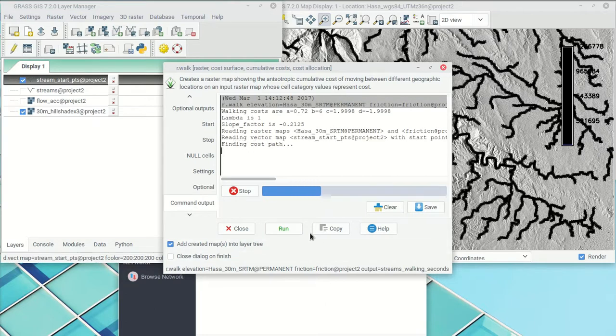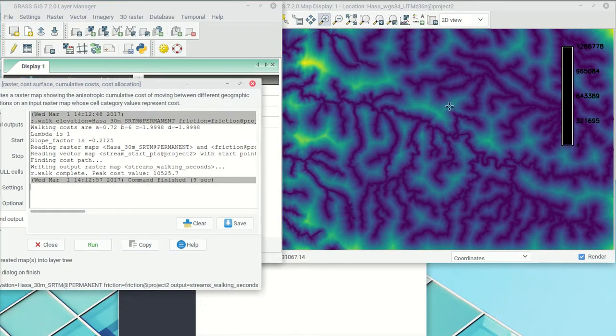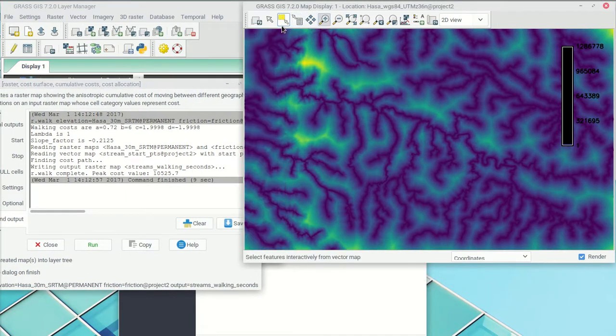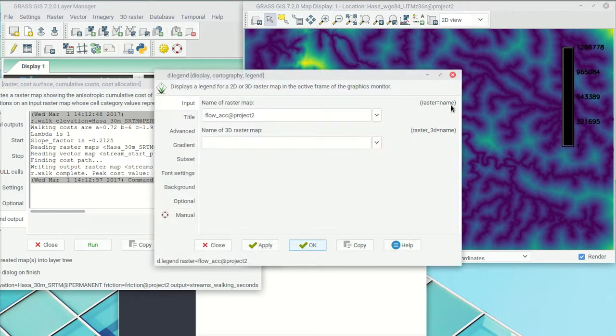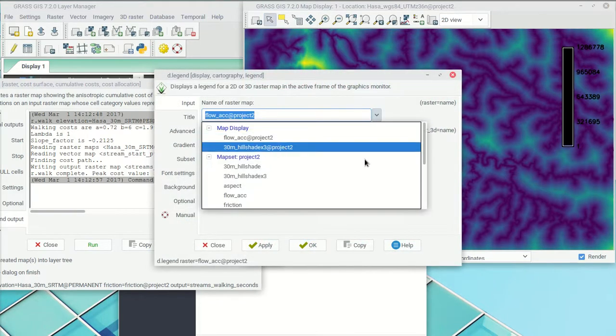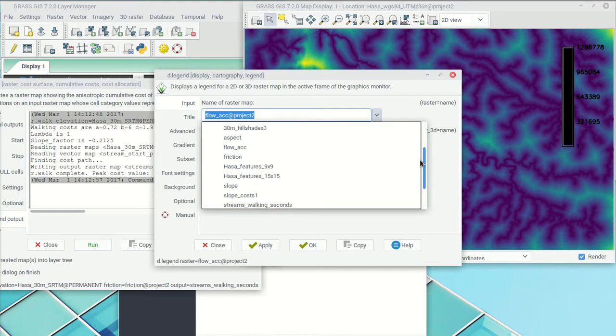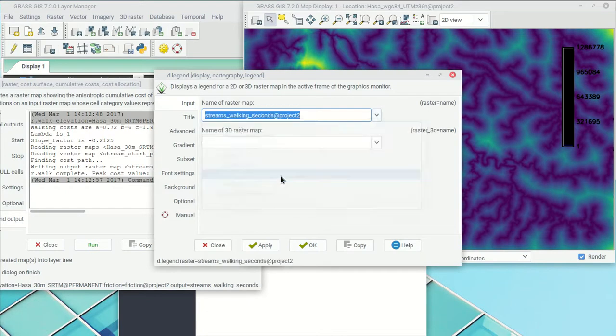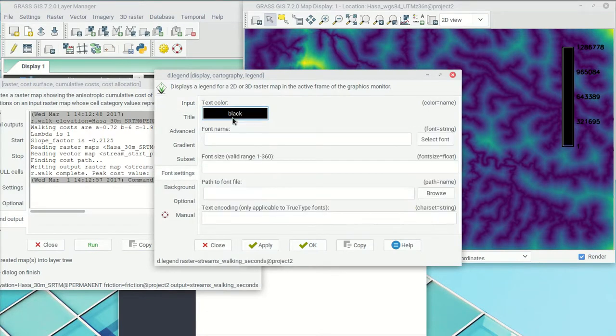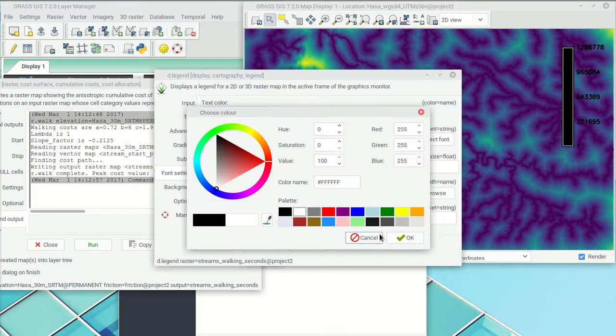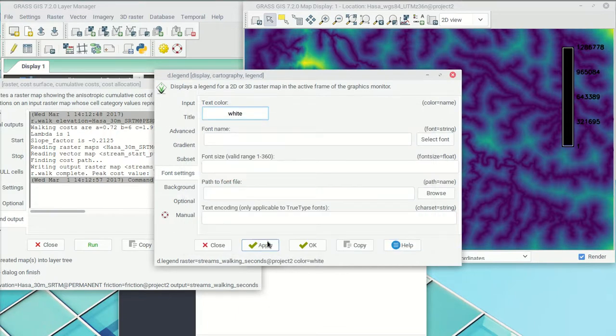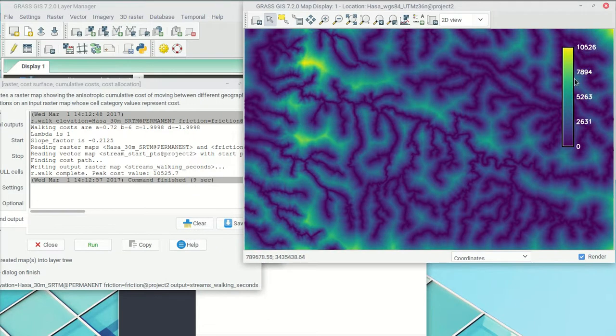There it goes. All right, so that looks kind of interesting, kind of neat. Let me update the scale over here to streams walking seconds. Change the font back to white since we have kind of a dark color scheme. There we go. All right.